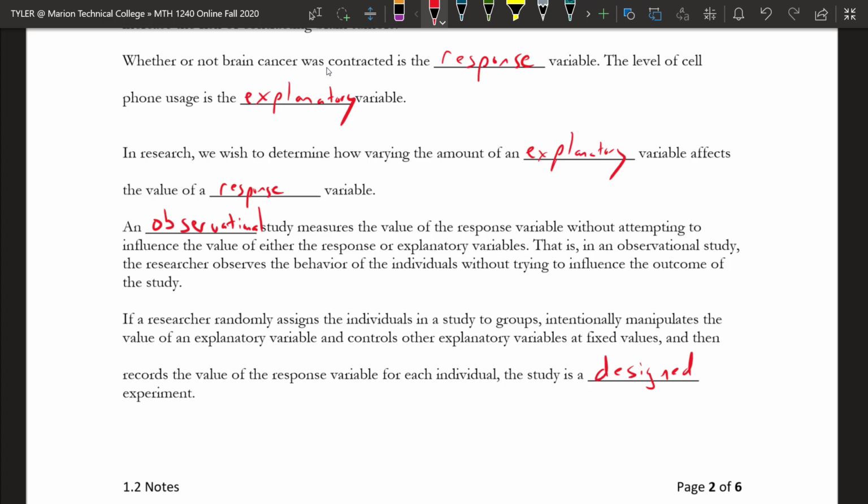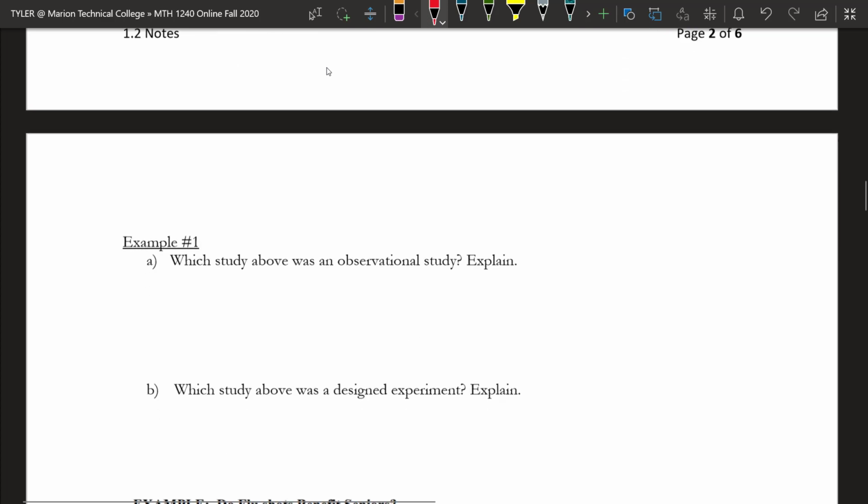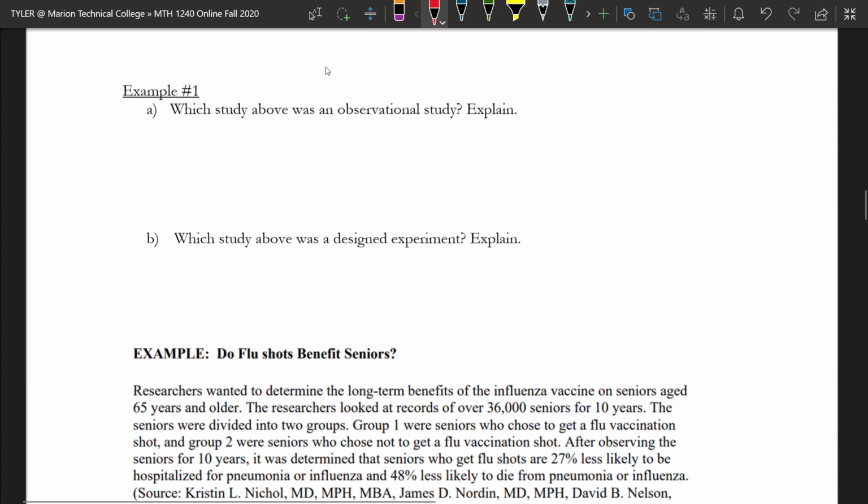So, for example, looking at these two studies, we can determine which one was observational, which one was a designed experiment. So part B, study number 2 was the designed experiment, and study number 1 was the observational study, right?